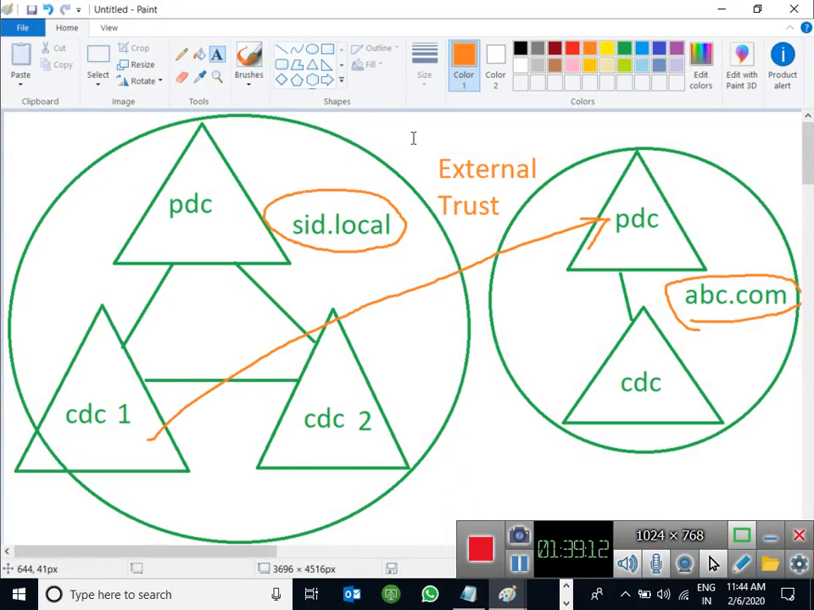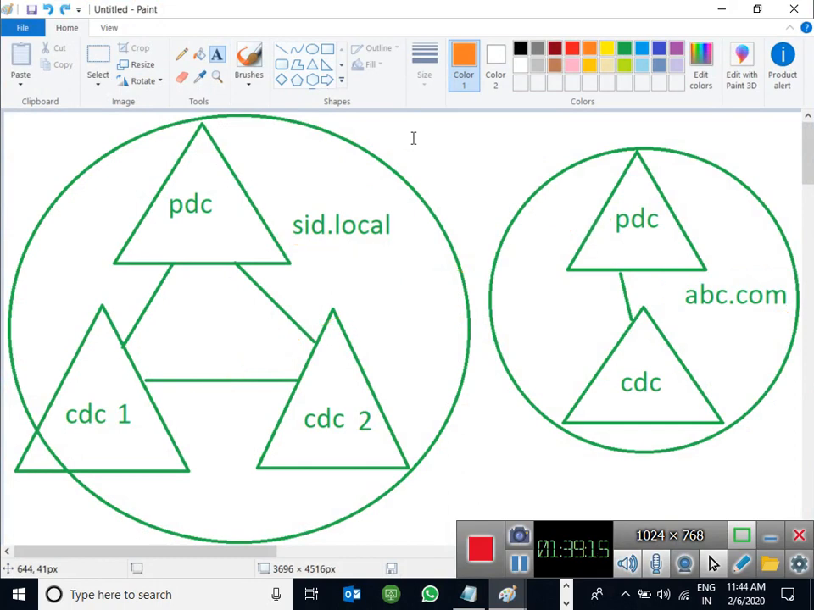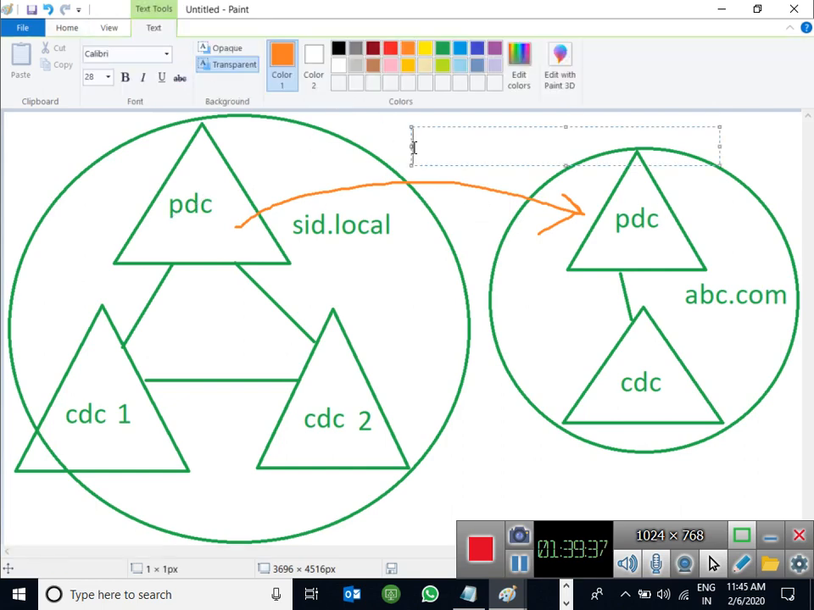Now I just remove this. Still I have two forests. I am creating a trust between these two, using a forest trust in this case. I have a forest trust between my PDC and PDC. I already created the forest trust in this domain, so both forests are working fine, meaning the domain networks of both forests are accessing their resources.